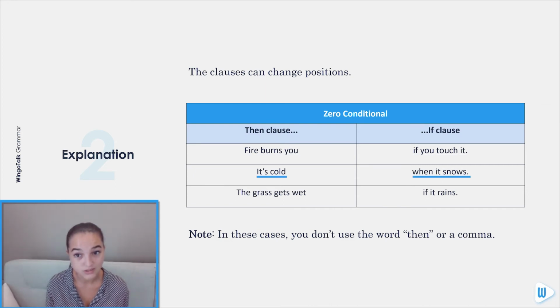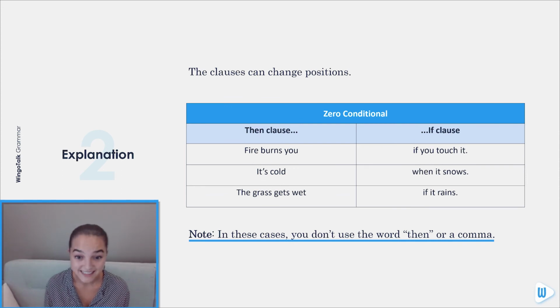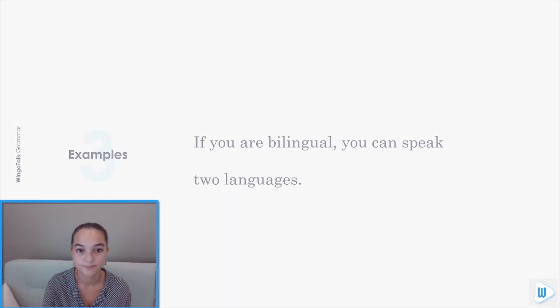It's cold when it snows. The grass gets wet if it rains. Note that in these cases you don't use the word then or a comma.